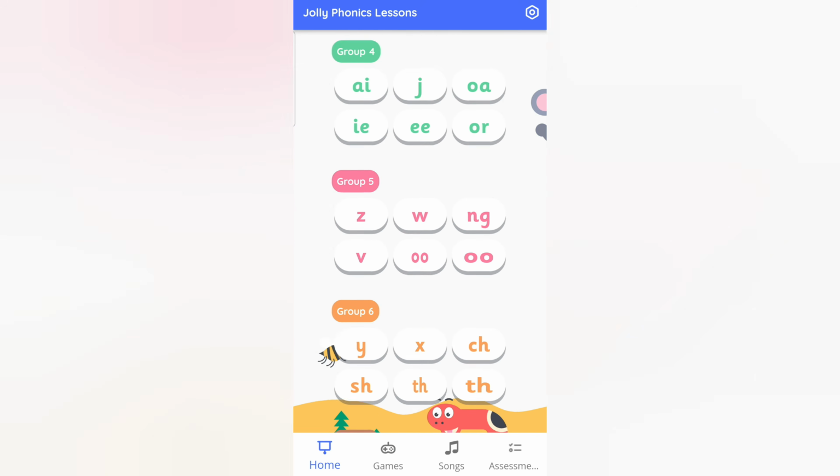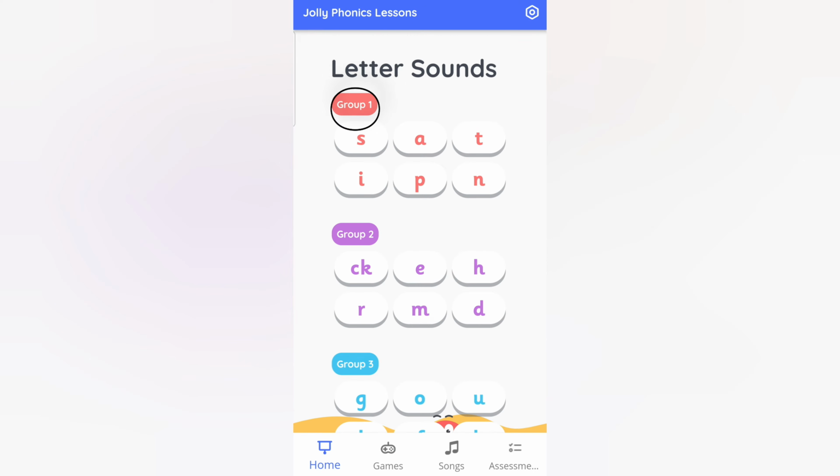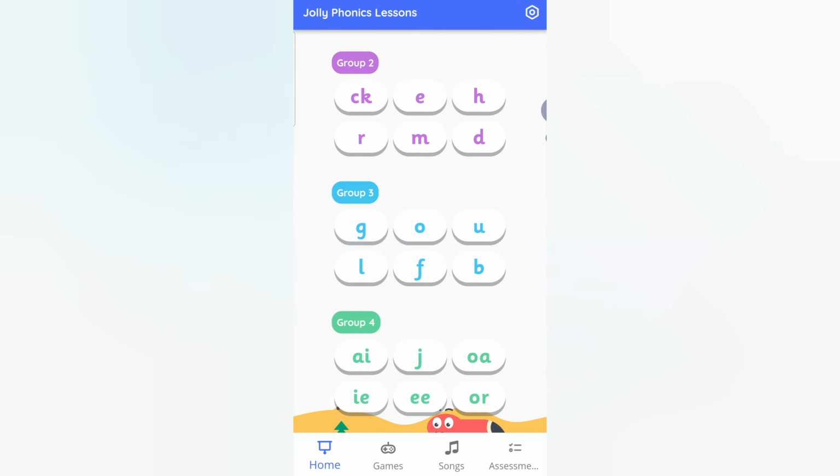In this app, we can learn group 1 letter sounds and their blending words. S, a, t, a, mm. Group 2 sounds: k, e, r, d.